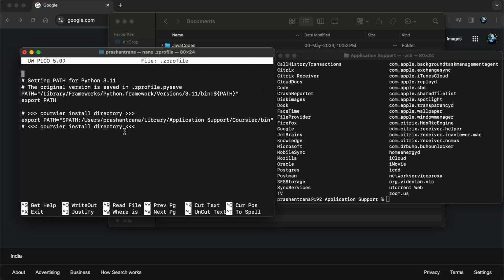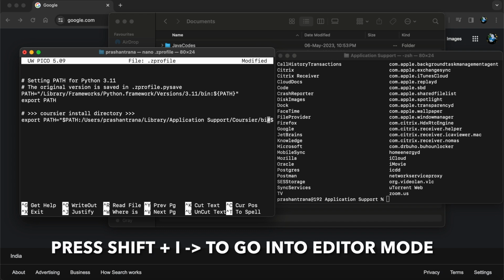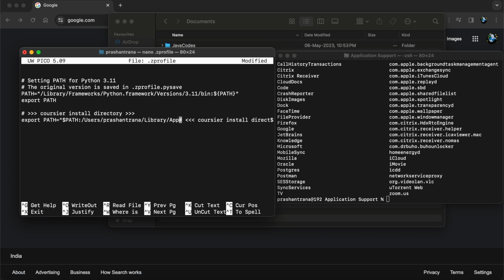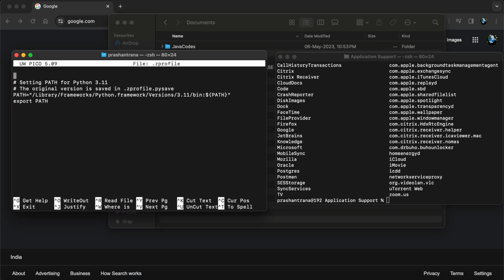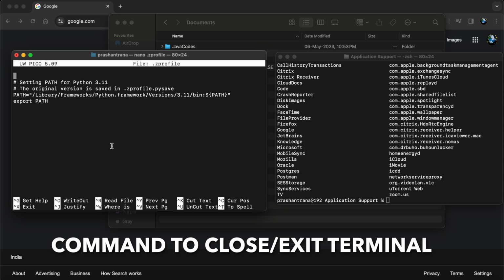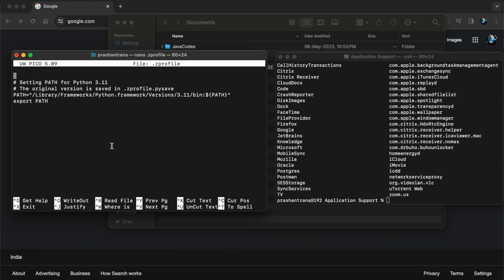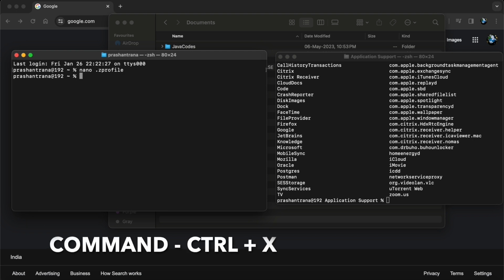Now we need to remove this configuration, so we need to press Shift I for editing, and just remove this complete path. Using Shift I, you can enable the editing. Okay, so we have removed the configuration path. Now we just need to close the zprofile file that we have opened. For that we press Ctrl X and it will close.